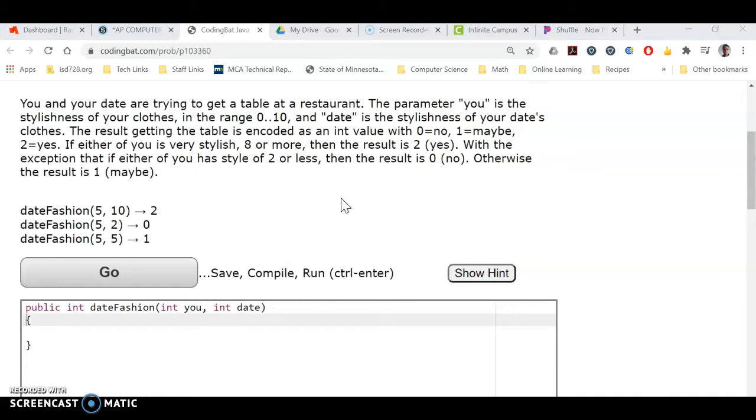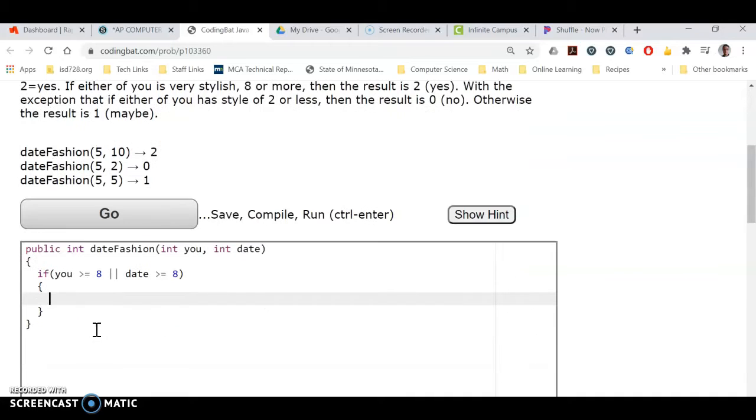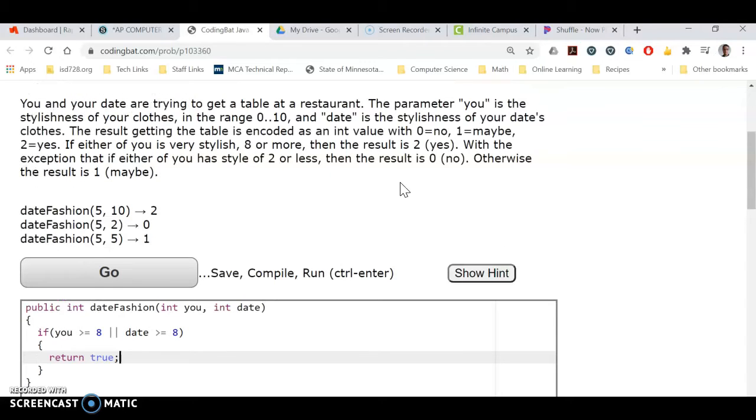Alright, so this is really confusing the way it's read. Basically, the result of getting a table is either going to be no, 0, maybe, 1, or yes, 2. And then it says if either of you is very stylish, 8 or more, then the result is yes, 2. So at first I thought, basically if you are greater than or equal to 8, or your date is greater than or equal to 8, then we want to return true.